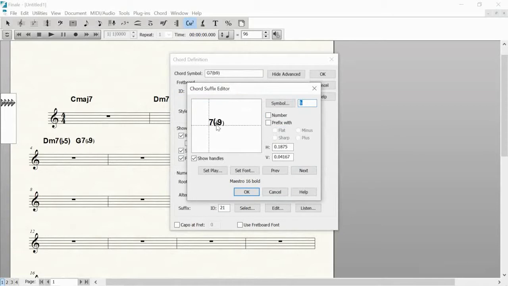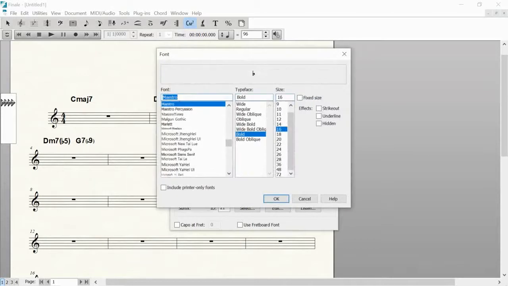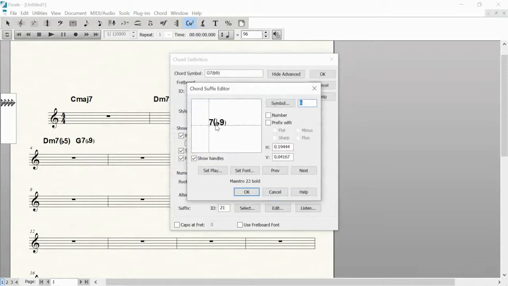I'm going to drag all these to the right a little bit, make it easier to work, do our editing. Next, drag that parentheses. Now I'm going to go to previous, and previous again, it takes me back to the flat symbol, that little square. Now I can edit that. Set font, Maestro, bold 23. Okay, yeah, that's how I like it.